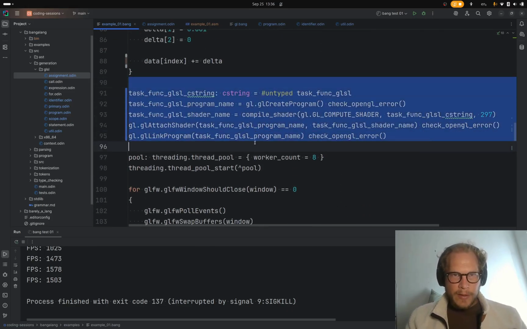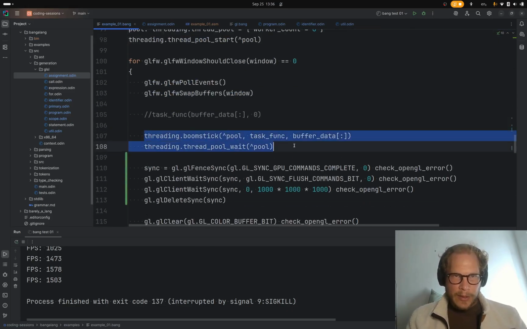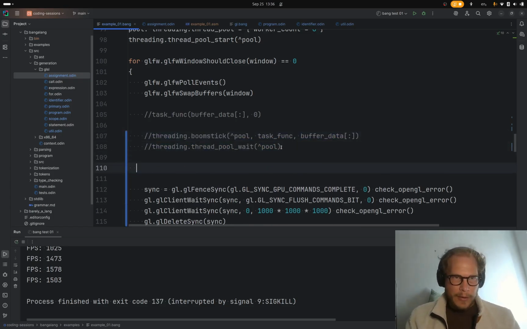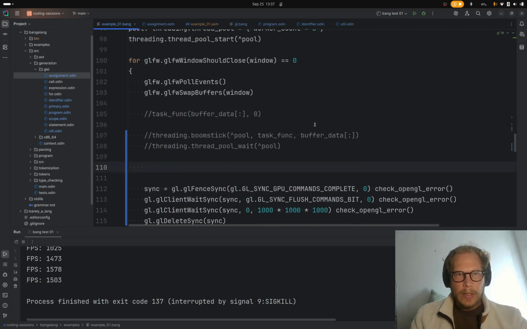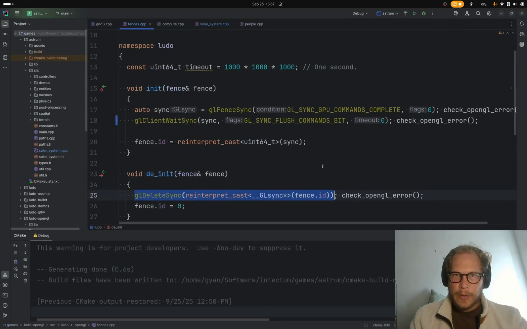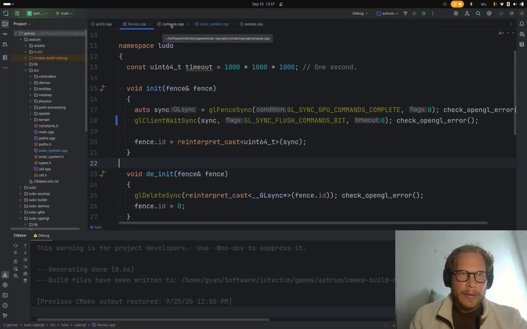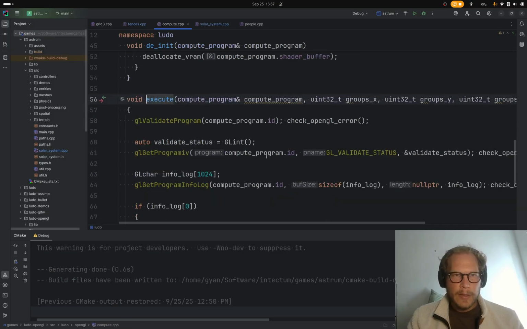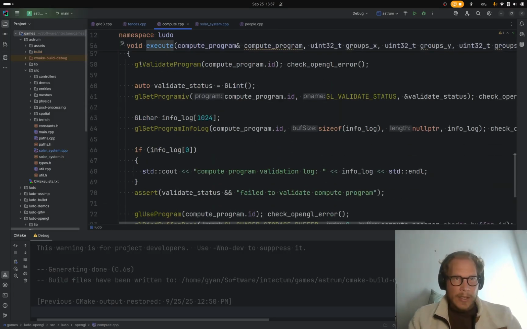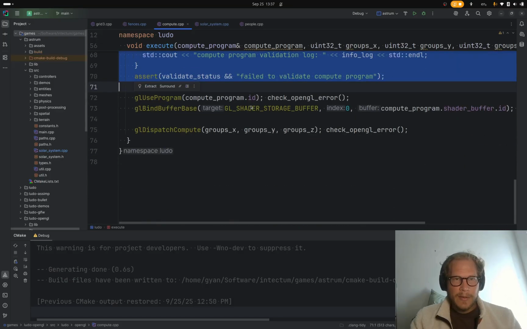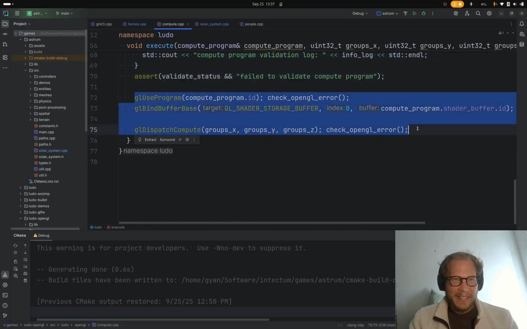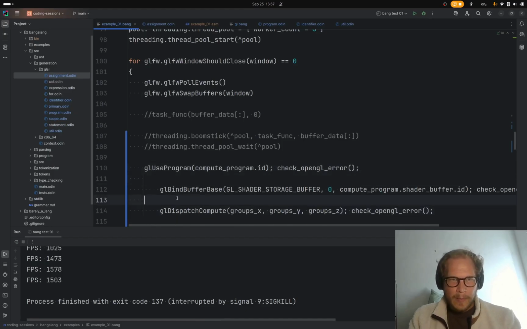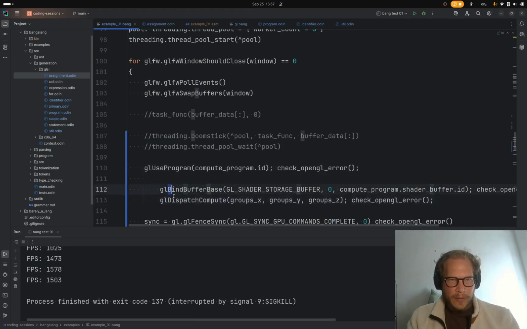So now we want to run this program instead of doing this boomstick. So we comment that out, and we want to run the program. Let's steal some code from over here again. This is how we execute. Most of this is validation stuff, so let's just skip that for now. And we'll do something more like this, which is more essential to what we want to do.